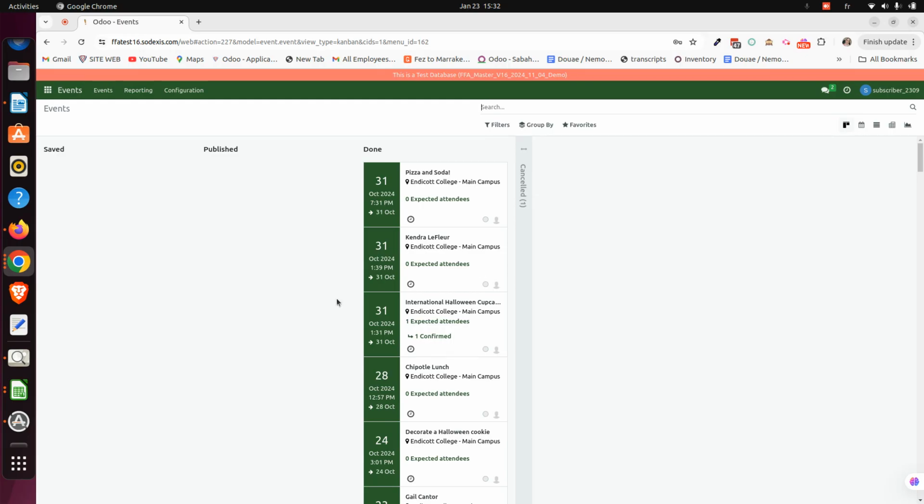As you can see here, the events are grouped by stages. So we have saved, published, done, or cancelled. The save stage is a feature for hosts who anticipate leftover food from an upcoming event. So it allows them to pre-create an alert earlier by hours or even days.